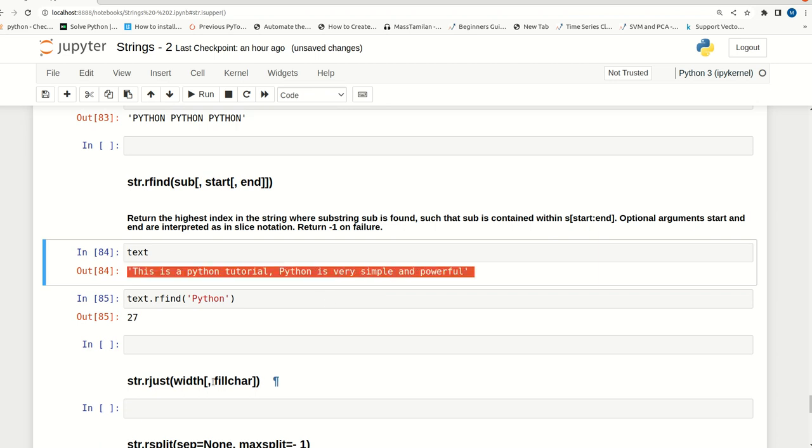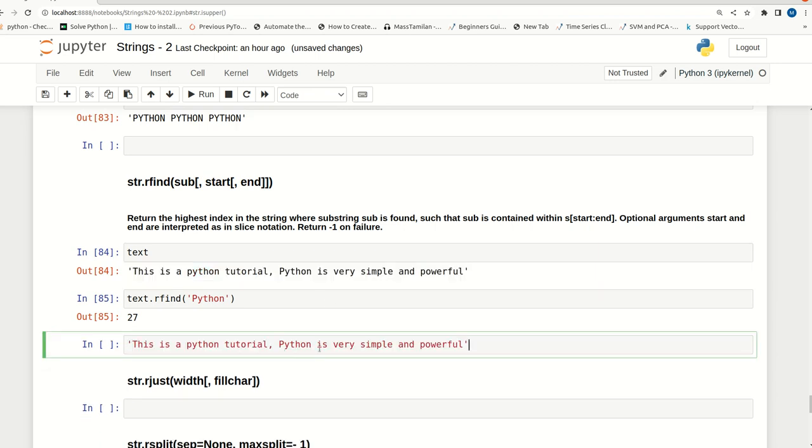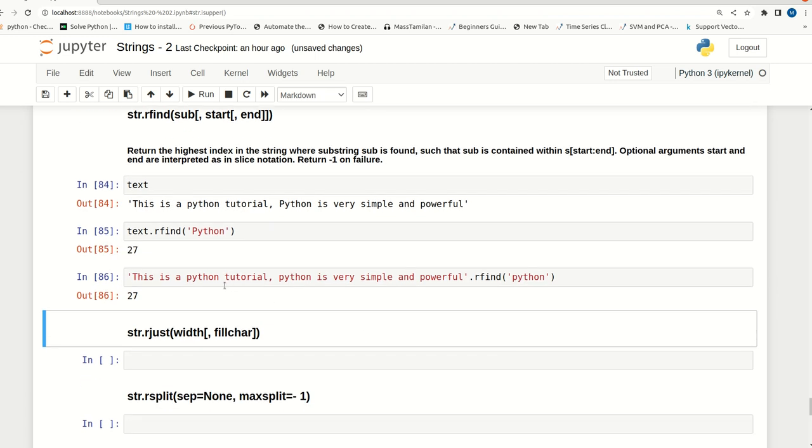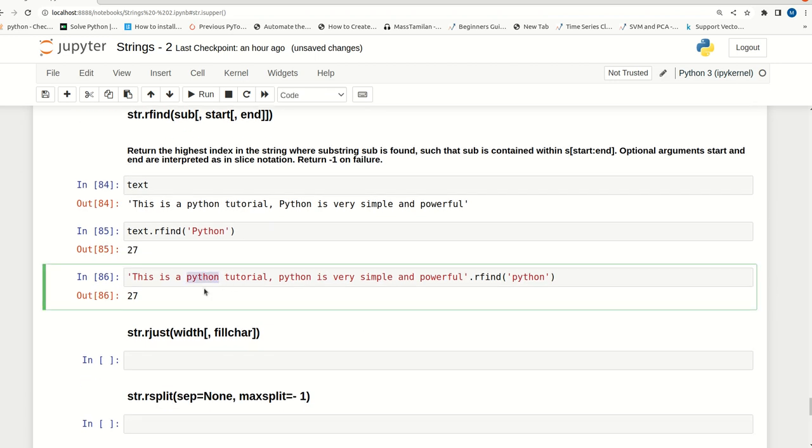So let me make it like character P. Then let me have rfind Python. Here we have two Pythons, right? Here we have a Python here and a Python here. So this is showing the index of this Python, because it's showing the highest index in the string.